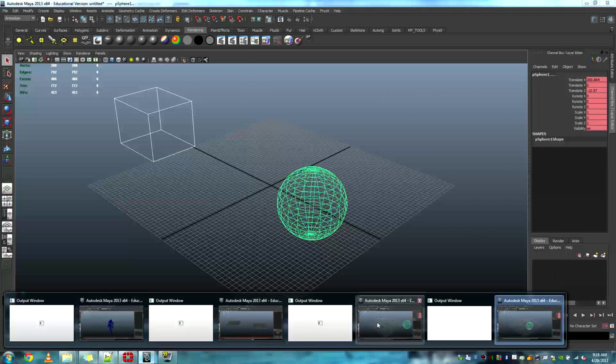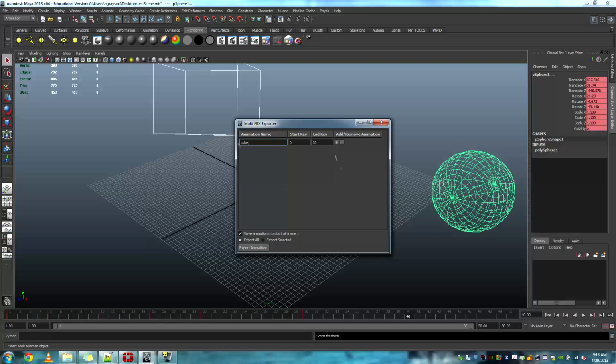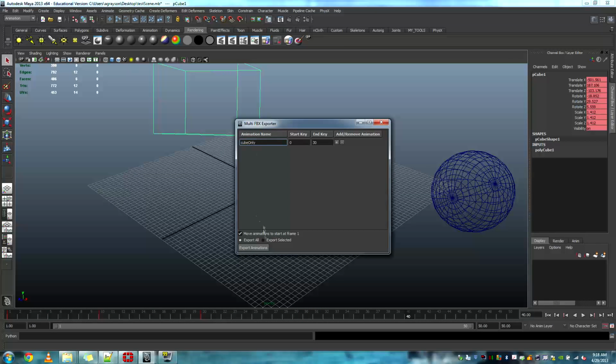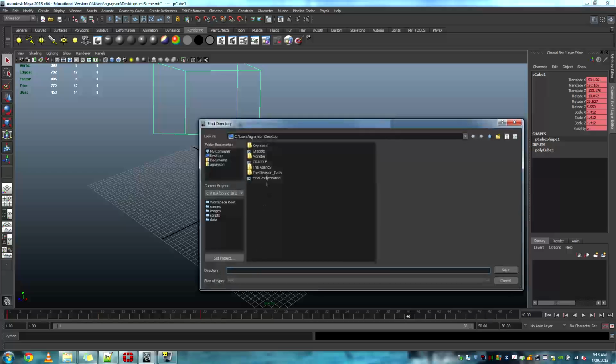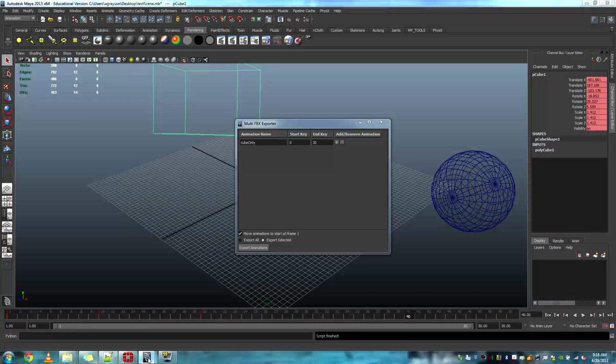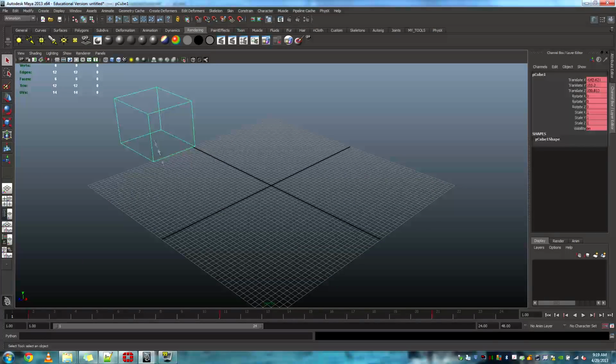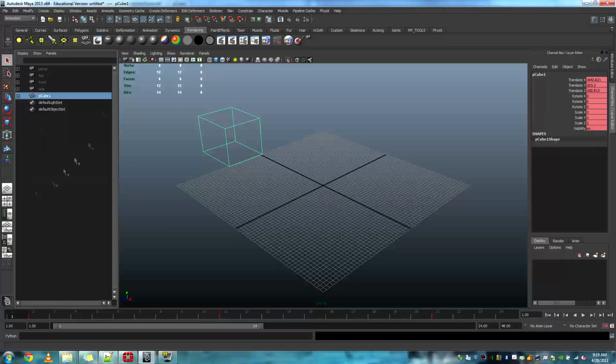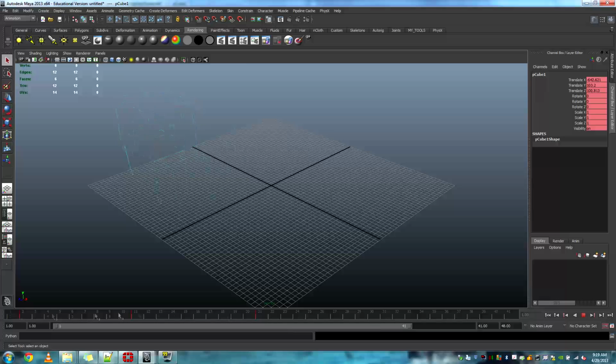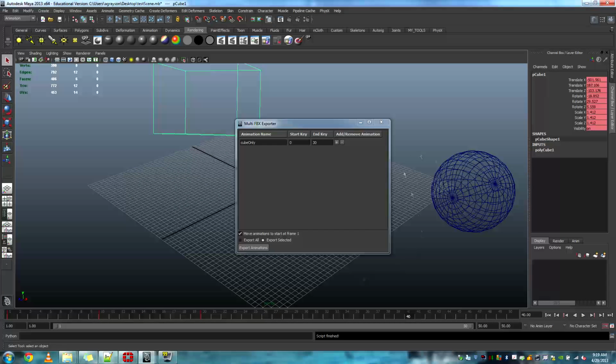All right, so let's go back. And now I'm just going to do the cube. So I've just selected the cube, and then I'm going to click Selected Only, export it, and we'll import it. And as you can see in the outliner, we just have the cube. There's no more sphere, and we still have all of the cube's keyframes.